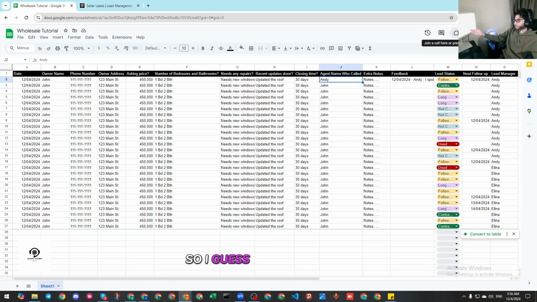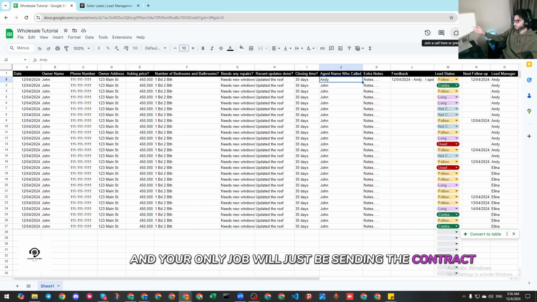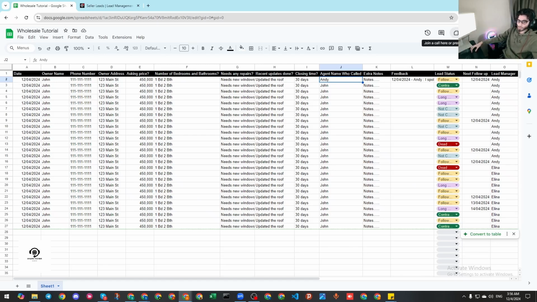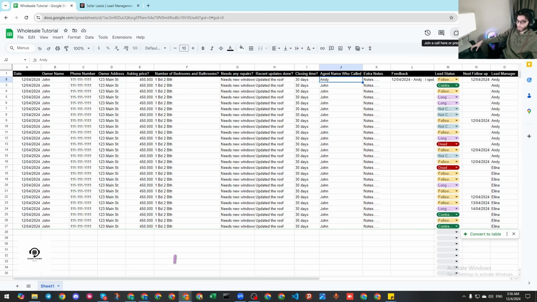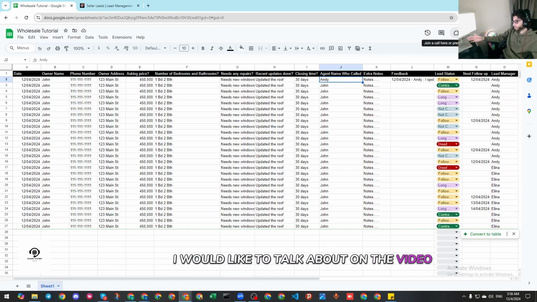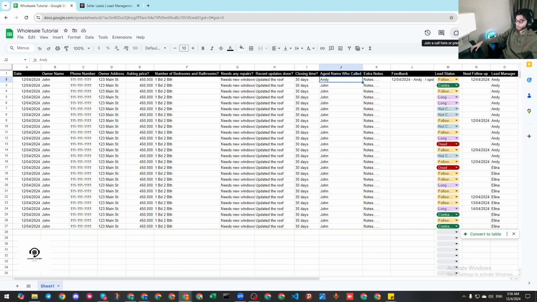So in that case, you just drop the offer in the notes, and the lead manager will call with the offer, and your only job will be sending the contract and selling the contract if you're a wholesaler, or just buying it and holding it if you're an investor who's into that. Pretty much, that's everything I would like to talk about in the video. I'm approaching 30 minutes. I don't want to really go beyond that. I'll stop right here. Commitment and consistency are so important.